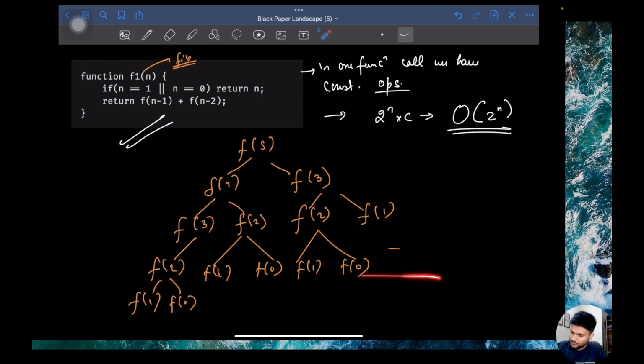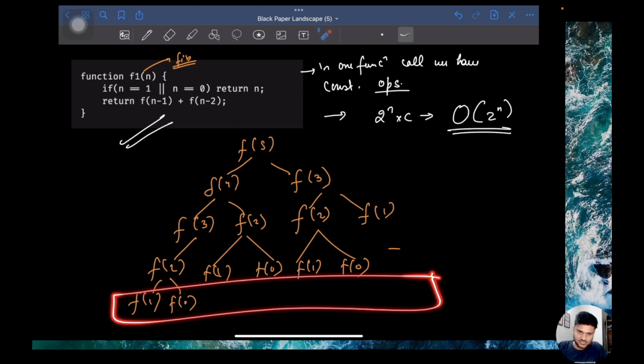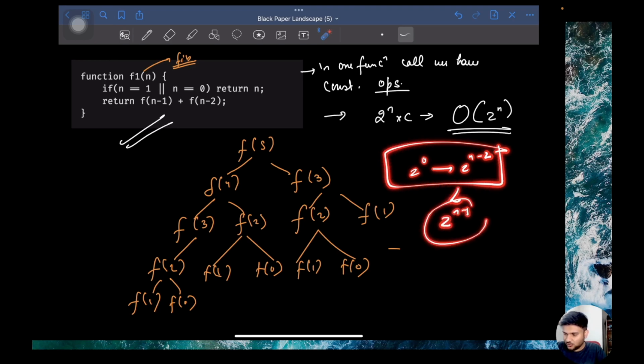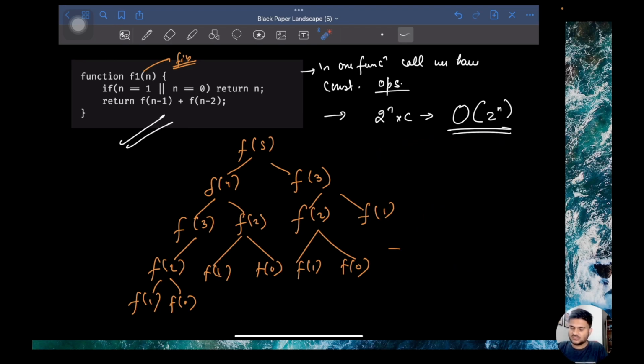Because let's say you prune all the calls from the last level, and you go from 2 raised to 0 to 2 raised to n minus 2, let's say. Still the overall sum is going to be 2 raised to n minus 1, and 2 raised to n minus 1 is approximately 2 raised to n. So in approximate terms, things are not going to change, and hence the complexity of this Fibonacci recursive code is order of 2 raised to the power n.